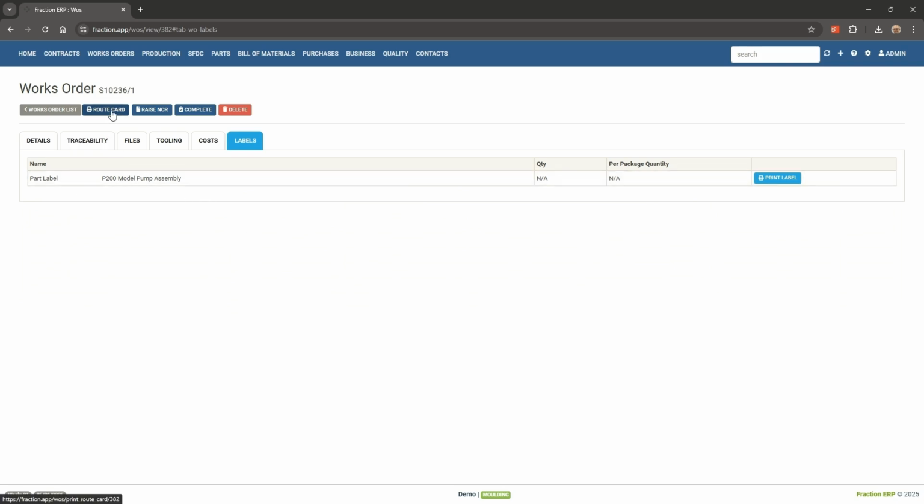Click on the route card, and that will bring up a PDF copy of the route card, should you use those in your factory. And if there's any non-conformances during the manufacturing process, you can raise them here by clicking on this button. And the complete button here is to complete the works order, which is important once we finish manufacturing, just to make it available for the shipping process. And delete stands for itself. So if you need to delete this works order and start again, then you have the option to do so. Again, if you have the permissions to do so.